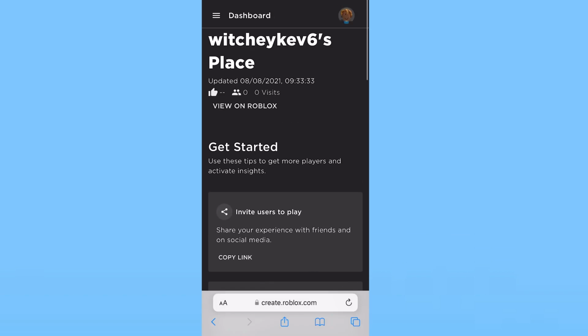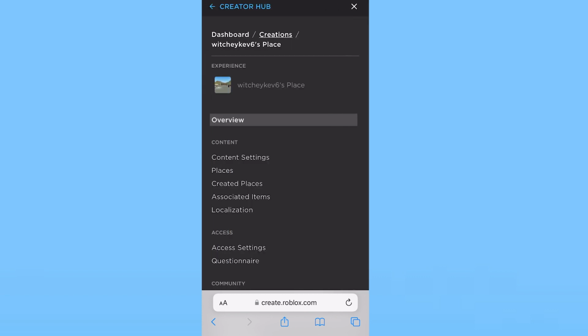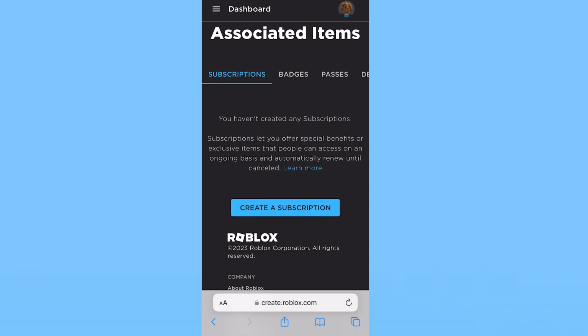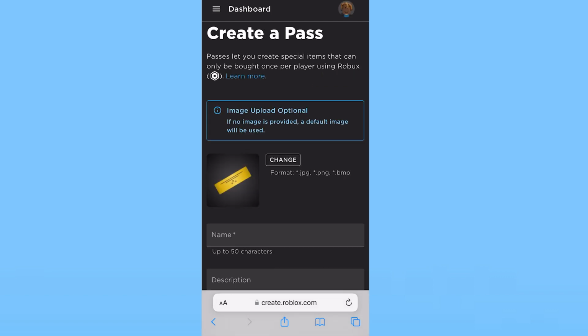Now once I'm over here, what I need to do is at the top left corner there is 3 lines right beside dashboard. I need to click on it and click on this option called associated items. Once I click on associated items, you can see this option called passes right beside badges. Click on passes, and at the bottom you can see create a pass button. Click on it. Now from over here you can create yourself a pass.